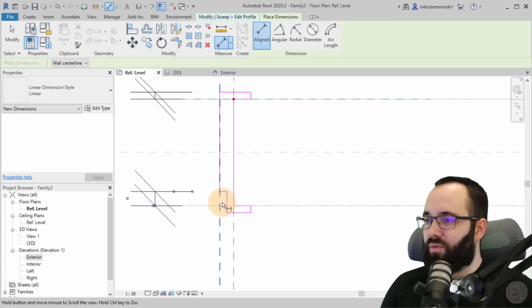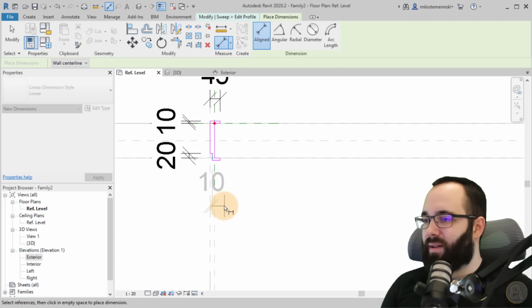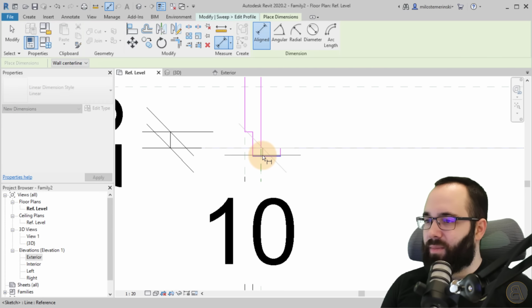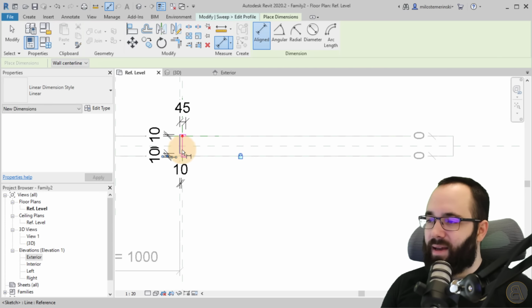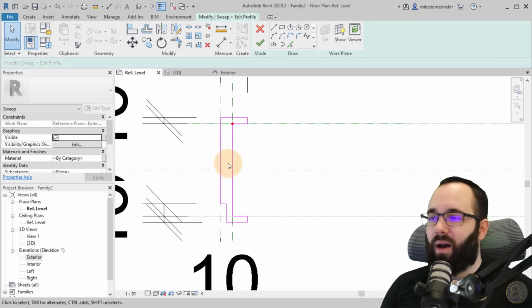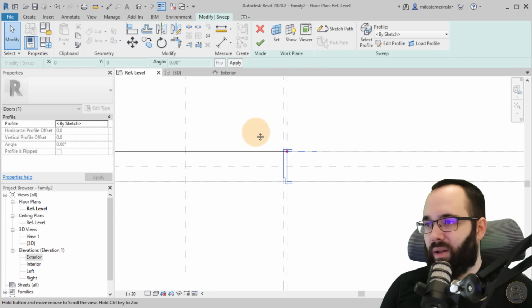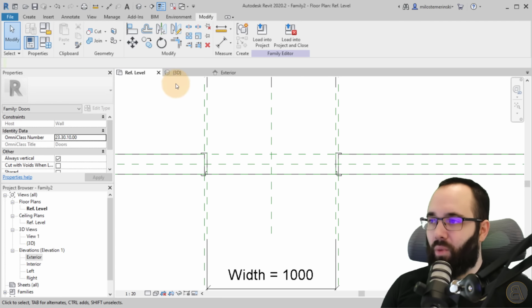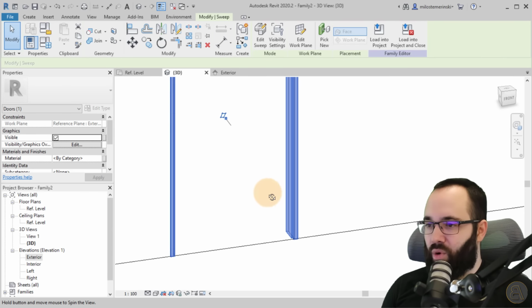Then you want to go from here to here and lock that. And also from here to here and lock even that. So there is a lot of things that are locked in here, but now once I hit finish, this will all be locked in place, and when I hit finish again, now we have that perfect door profile. So if I go to the 3D view, this is what that door profile looks like.